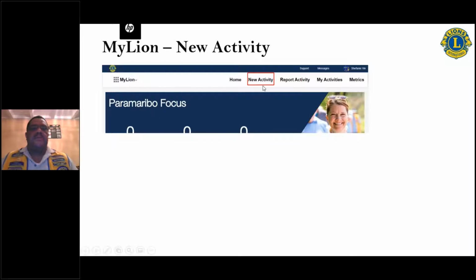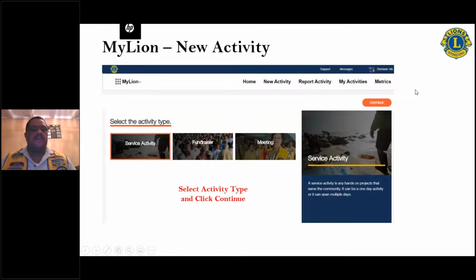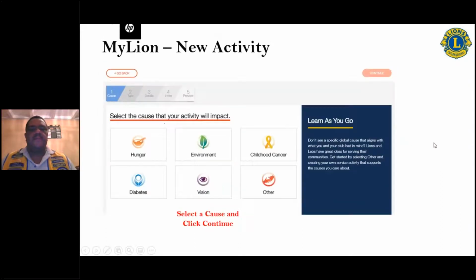It's done easily. You select on the tab, you have the home page, a new activity to report an activity. So you go on a new activity to add a new activity. And it takes you to another screen to say what type of activity it will be. It could be a service activity, a fundraiser, or a meeting. Let's say we want to do a service activity.